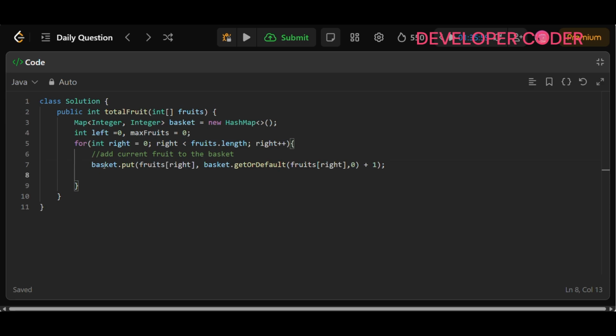So now we only need to shrink this if the size becomes greater than 2, if there are more than 2 types of fruits. Then shrink the window, right? So here you can simply run one while loop on basket.size(), and if it becomes greater than 2, in that case we have to shrink the window.